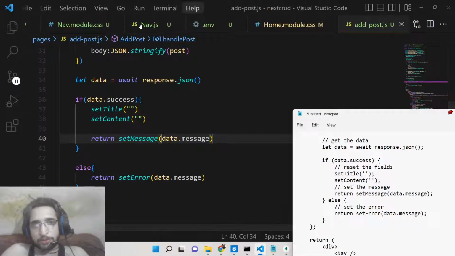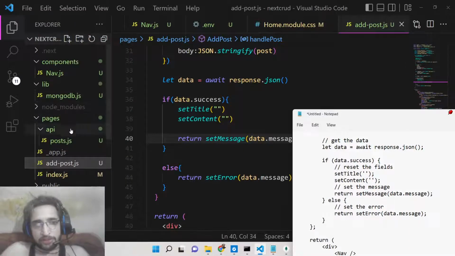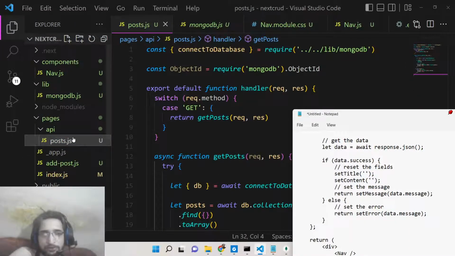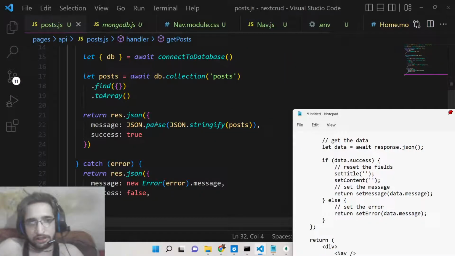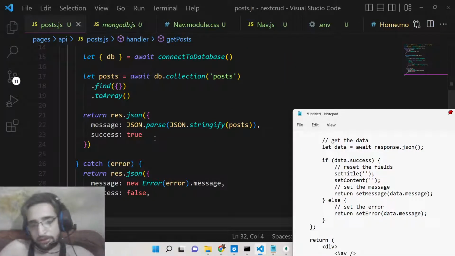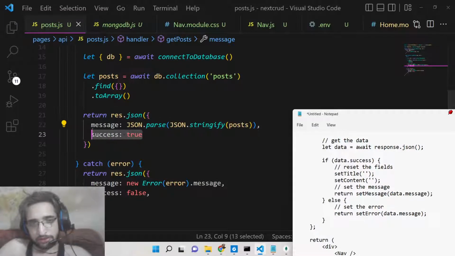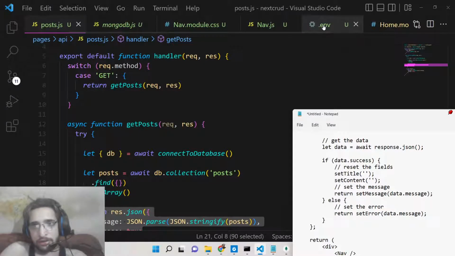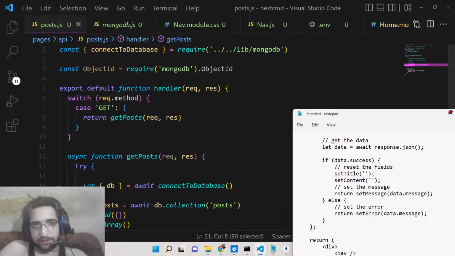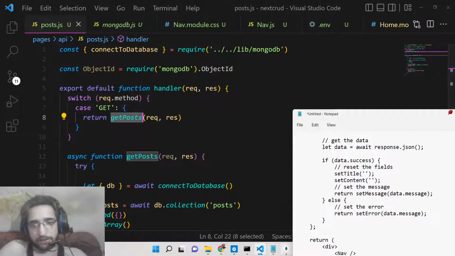So this message property, guys, we are returning it from this API client here. If you clearly notice here, we are sending this property. In case we have successfully inserted data, this message will be the actual data and success will be true. So now we need to create this method, guys, which will be required to insert data inside the MongoDB.